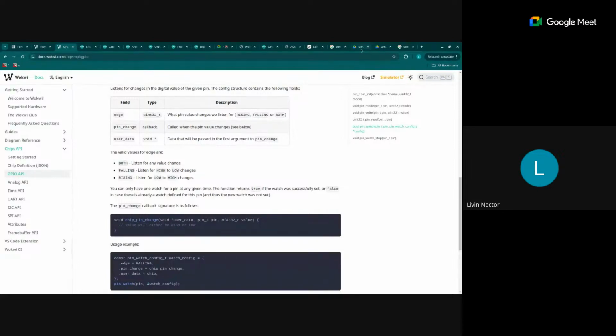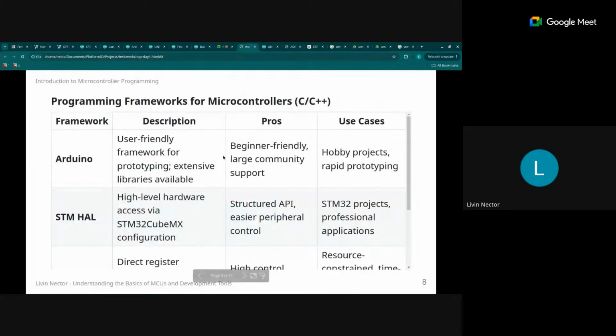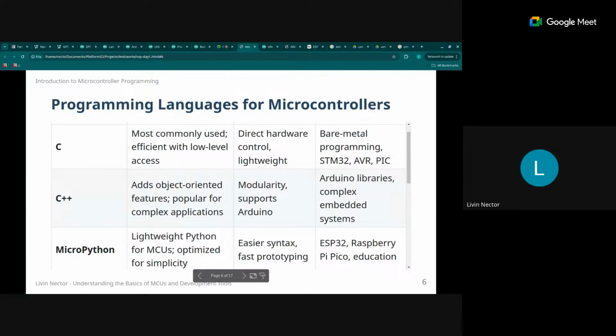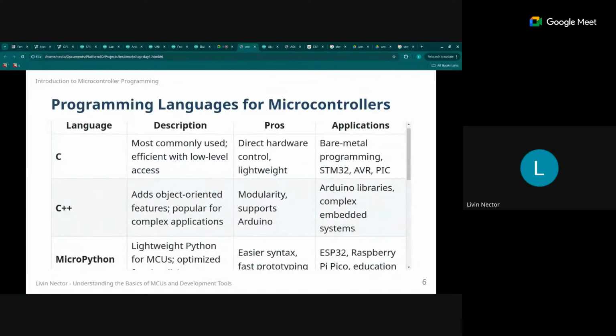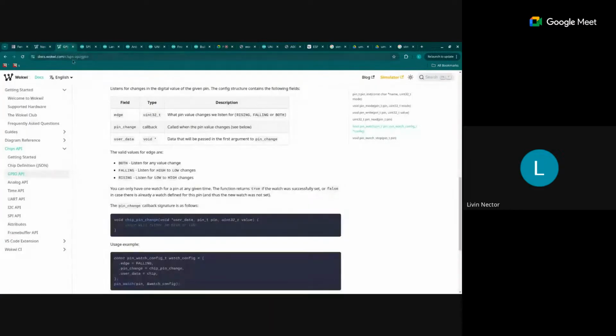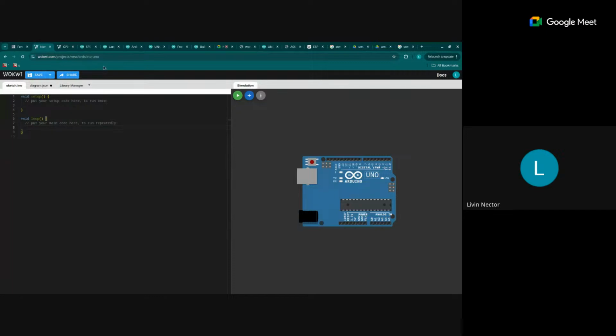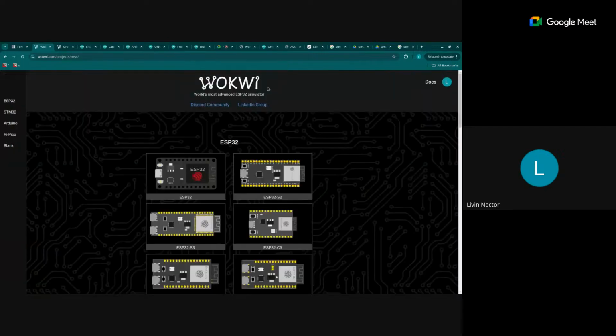Actually, we'll go in order, I think. So where are we? I think we were here. Yeah, the different programming languages. You can program in different things. For example, in Wokwi, if you go to new project, Wokwi also supports programming in different languages.